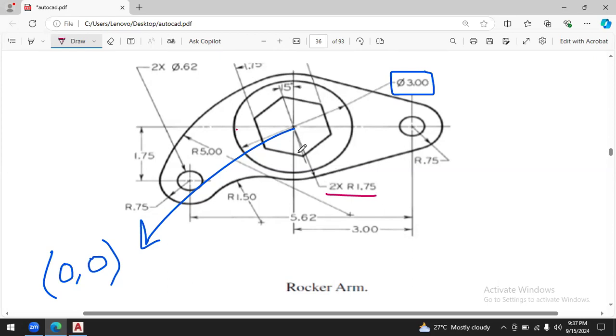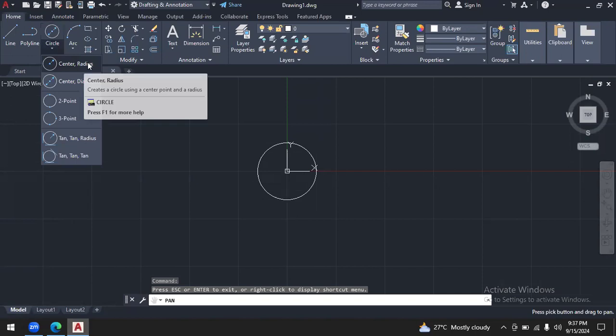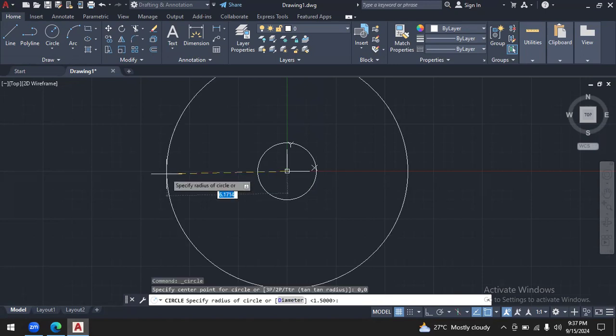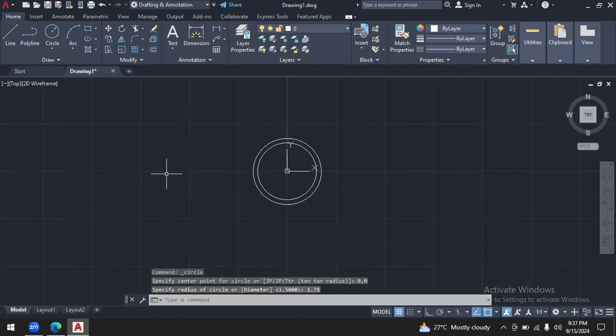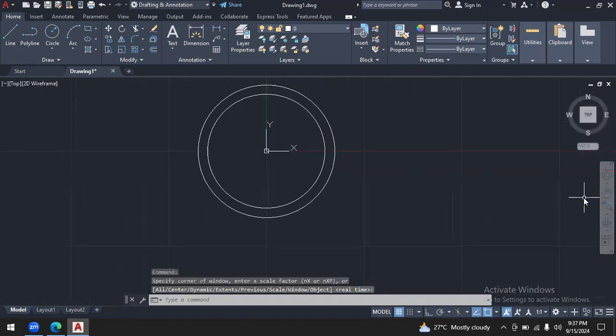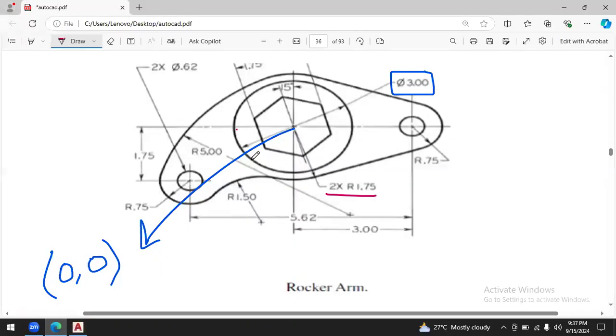All right. So, using the same center point, take the radius 1.75. Just go for the radius, same center point, 0, tab 0, enter, and the radius is 1.75, enter. All right. Zoom in like this. Yes, now this is better.